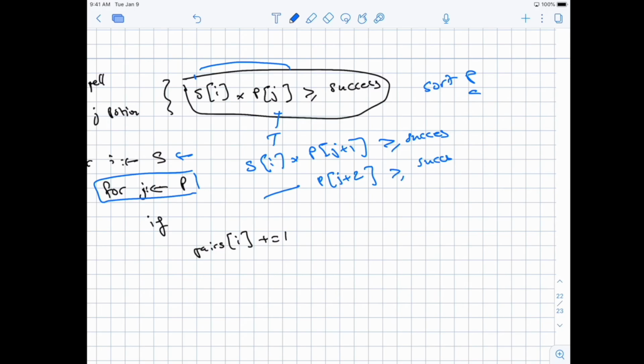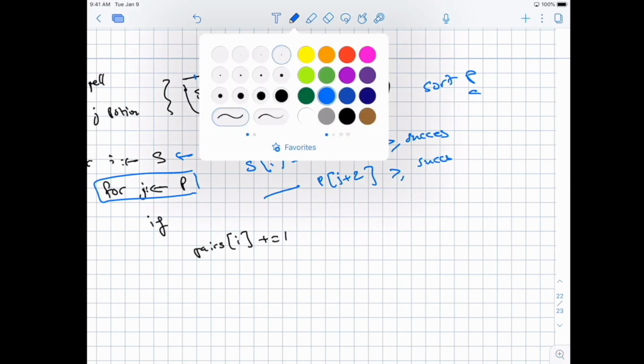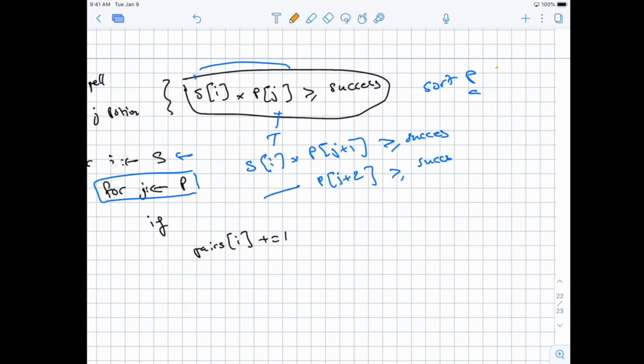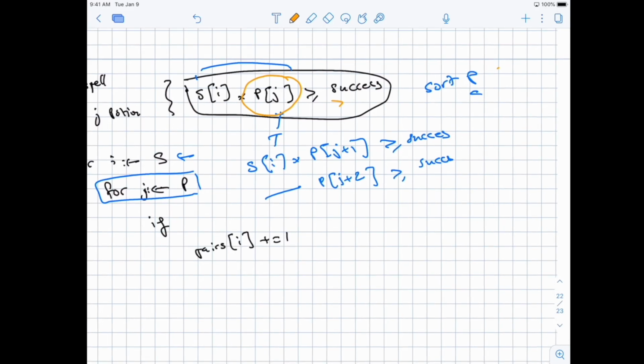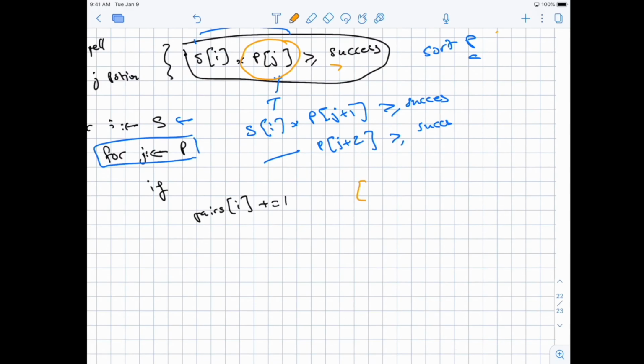And so what this means is that we can just use binary search, right? After sorting P, we can just use binary search to find the first index J that has this function valid, right? And once we have that index J, then we know that, let's say this is J, where 1, 2, 3, 4, 5. So for example, for S of I equal to, let's say 3, our success is equal to 7, right?